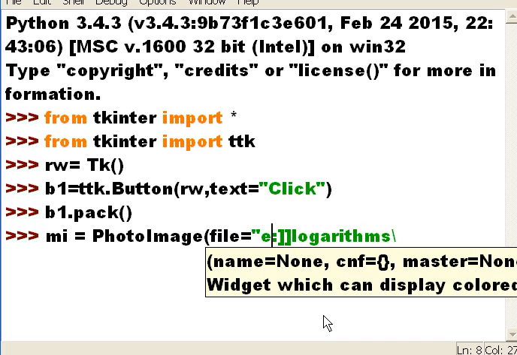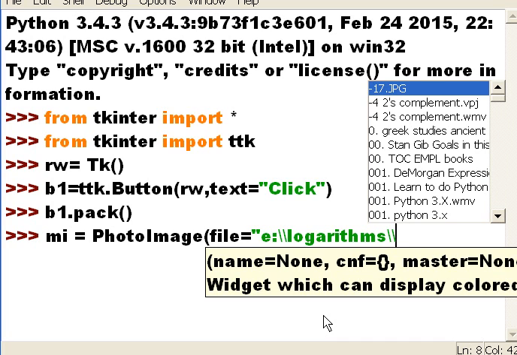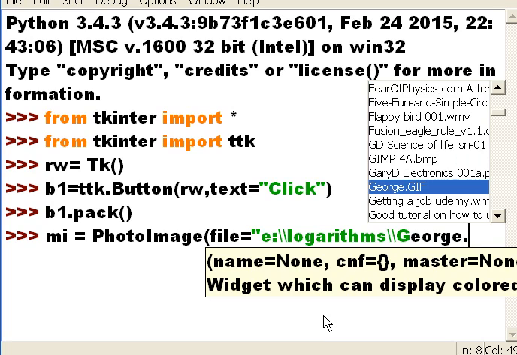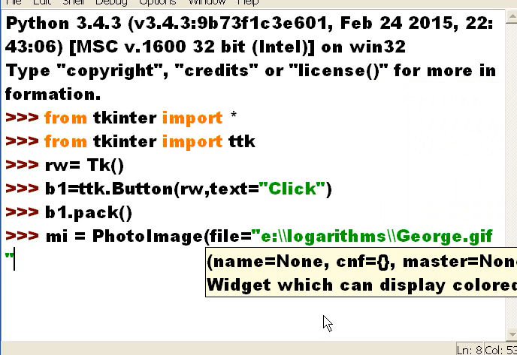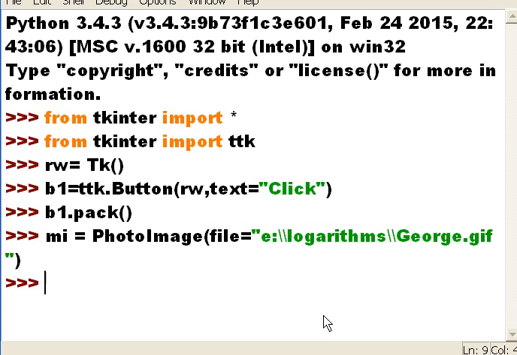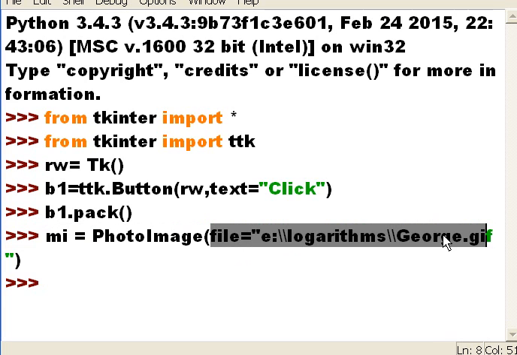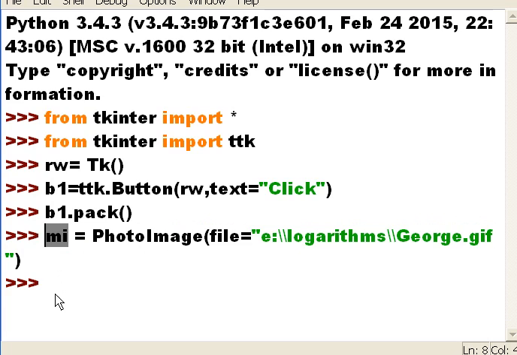Oh, I really screwed that up. There we go. It's an E drive and logarithms folder, and the name of the file is george.gif, close quotes, close parens, and I hit enter. So now I told PhotoImage to grab this file and assign it to MI. All right, that's good. Now what do I do?